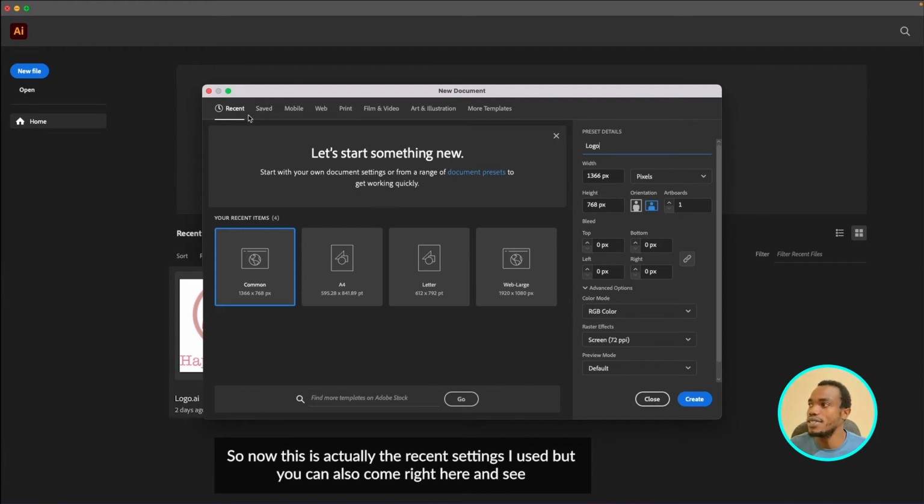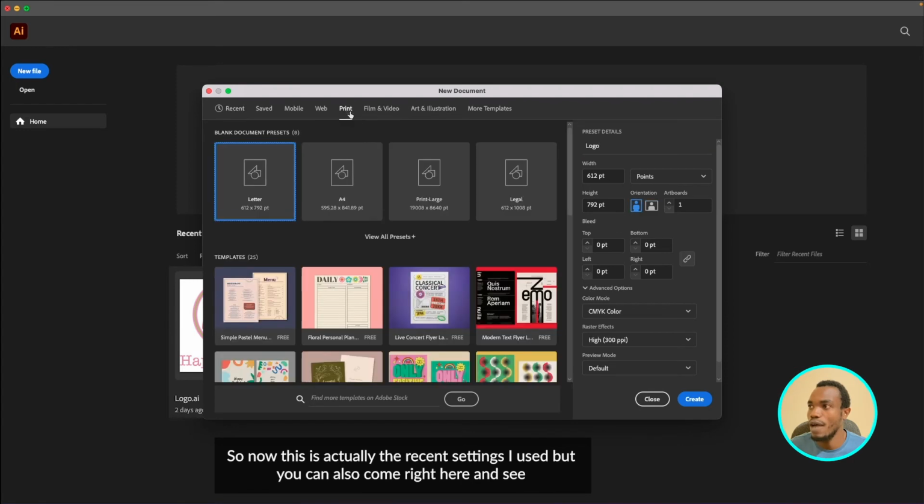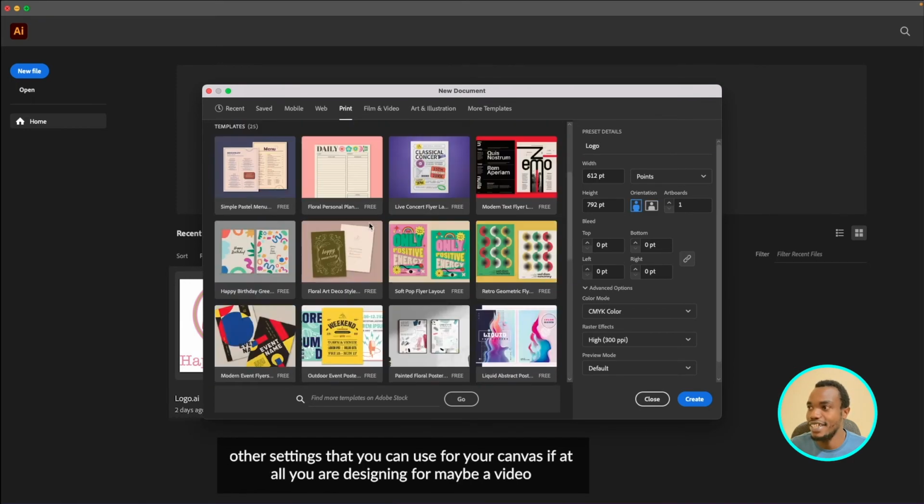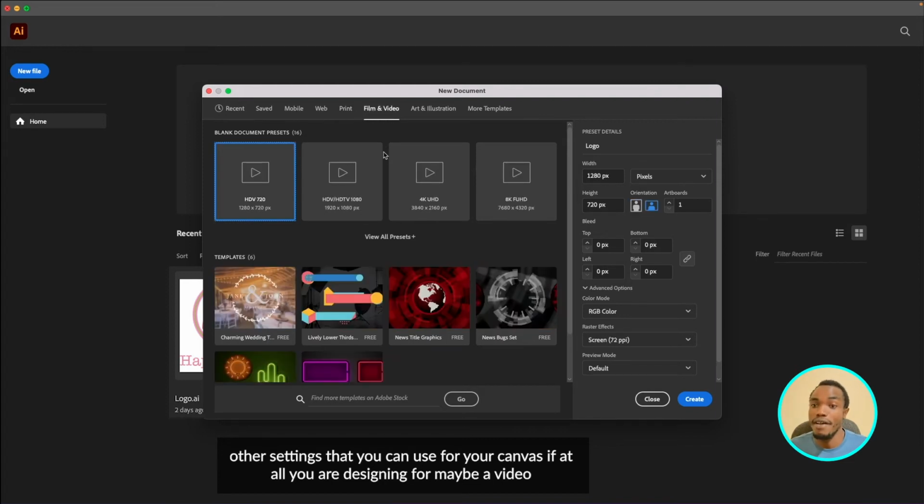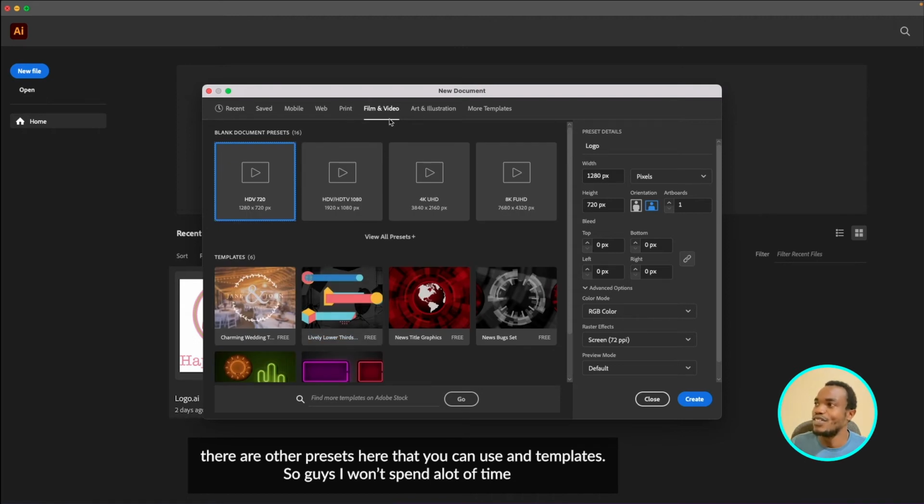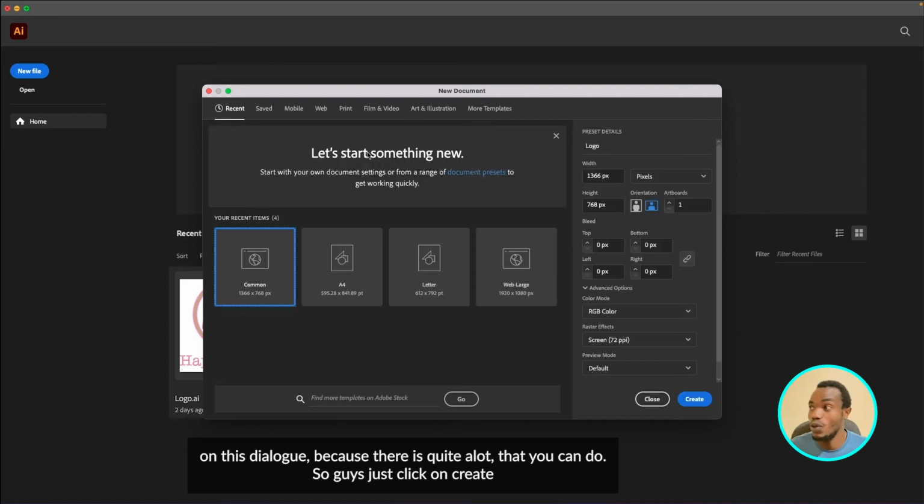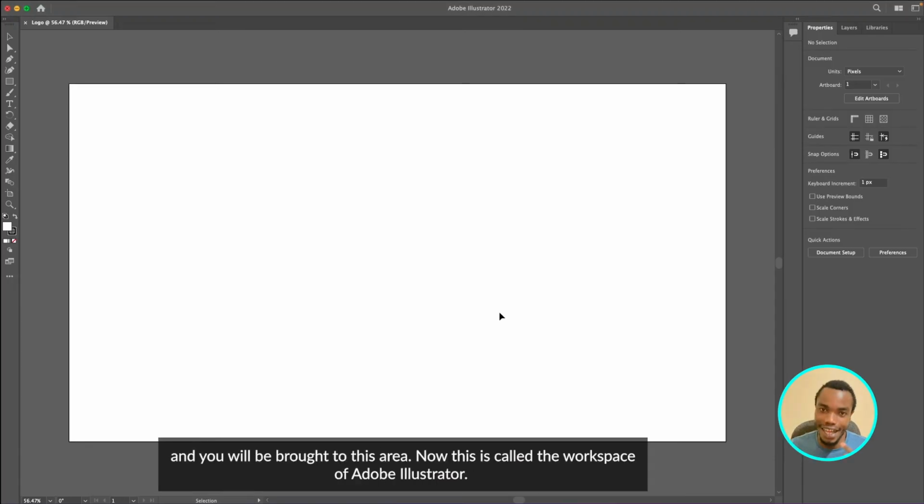So now this is actually the recent settings I used, but you can also come right here and see other settings that you can use for your canvas. If at all you're designing for maybe a video, there are other presets here that you can use and templates. So guys, I won't spend a lot of time on this dialog, because there's quite a lot that you can do. So guys, just click on create and you will be brought to this area.